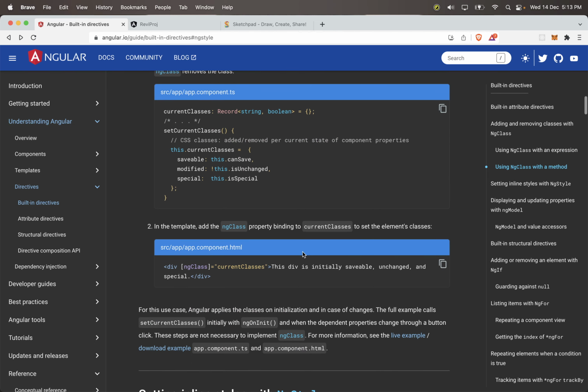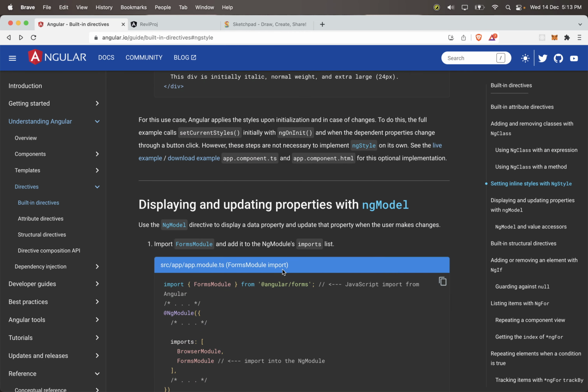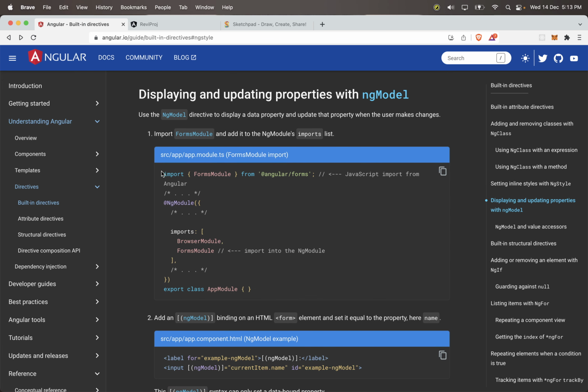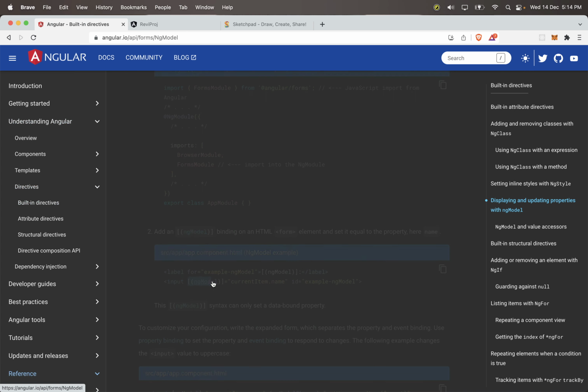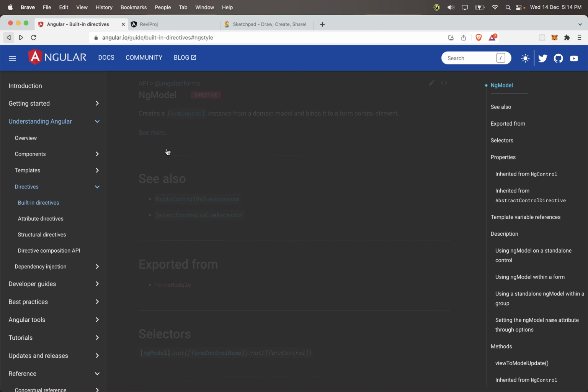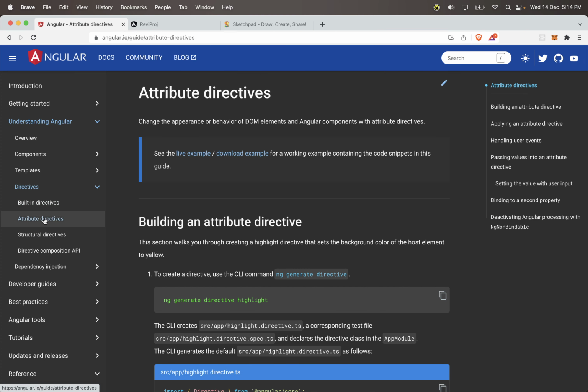So in the forms anyways I'm going to cover this, right? So let's not invest the time over here, but I'm giving you the overview. First you need to import the forms module. You need to import it over here, and then on every text box you need to add ng model like this, and then it will work. That is nothing but the attribute directive.